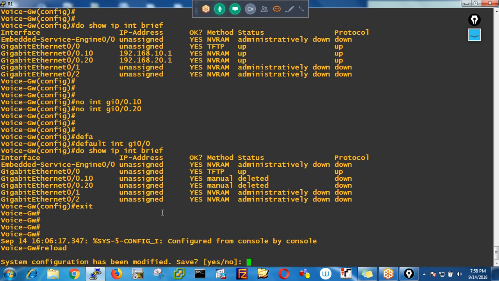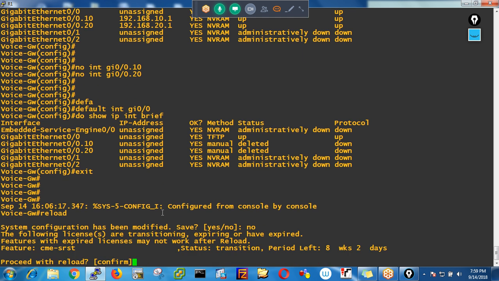So I'm going to say reload. In this case, the system configuration has been modified, save? I said no, I don't want to save that. Just say no, so that my router is going to reboot now. In a few seconds, it's going to come back.